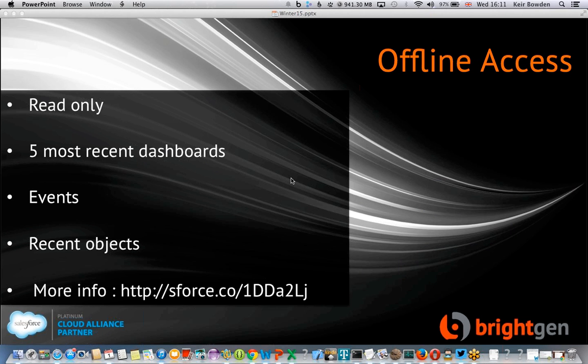There's also a restricted amount of offline access available in the downloadable applications. This is read-only, so you can't update records and the like. It includes the 5 most recently accessed dashboards, so the information on those gets cached, events that are displayed in the Today application on the device, and some of the recently accessed objects.